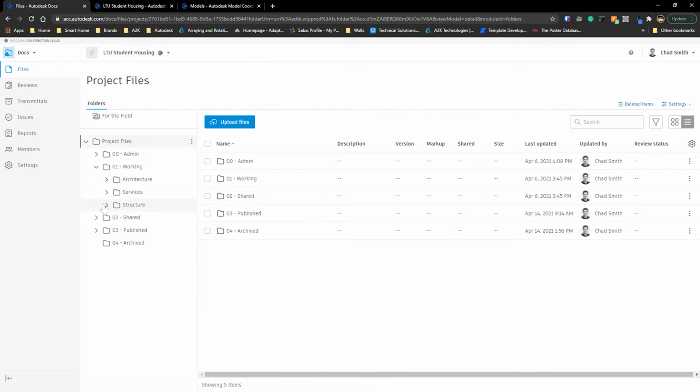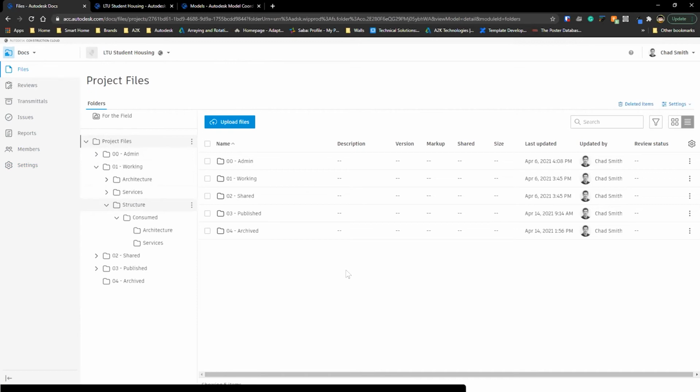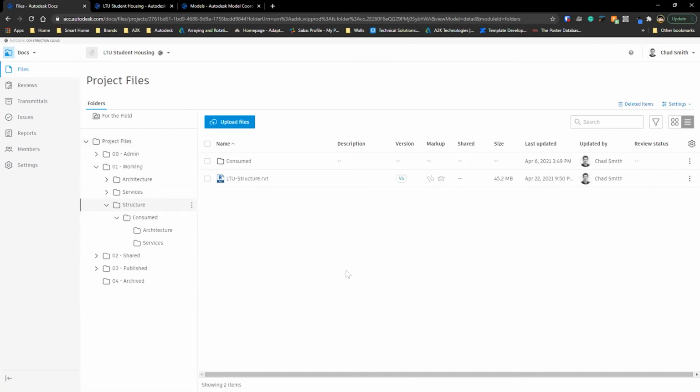If I drill down into one of those teams, I'm going to pick on the structures team today. We can see within their folder, they have previously uploaded their Revit model, and that model has been what we call published a few times already. It's up to version 4.